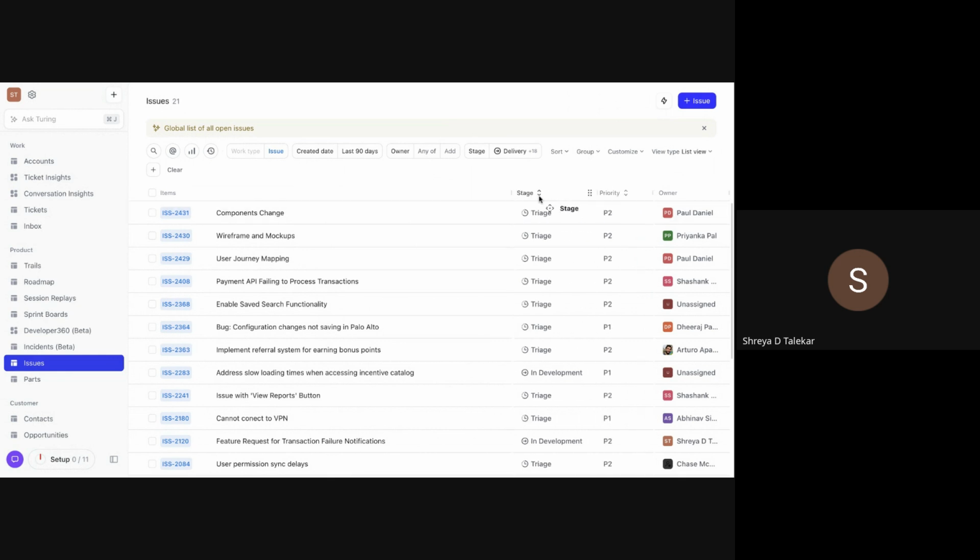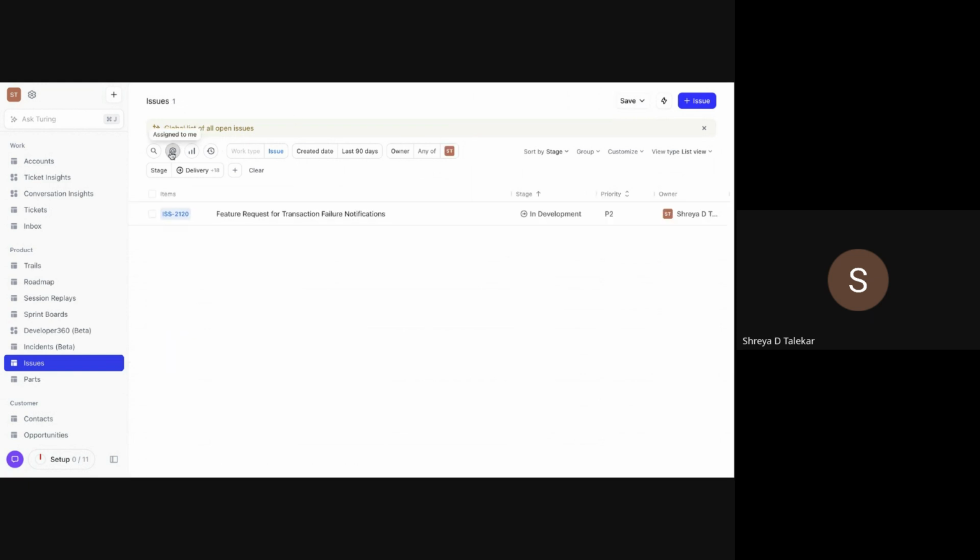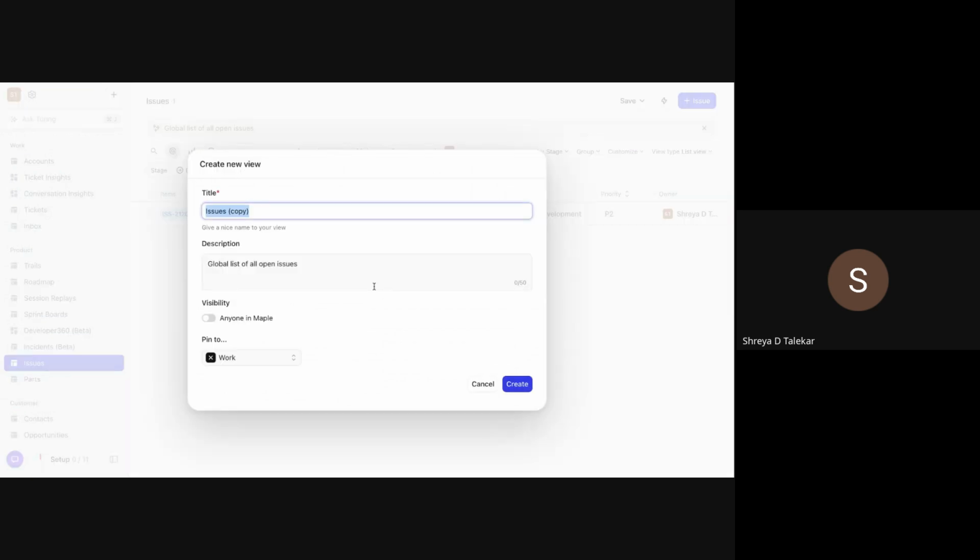And once you make any changes, you will have an option to save this vista. So let's say if I only want to look at the issues that are assigned to me, I can go ahead and apply that filter and click on save option here. Create a new view, give this vista a title, let's say this one, a description. You can also decide on the visibility, whether you want this vista to be visible to everyone who is using this instance, or just you.